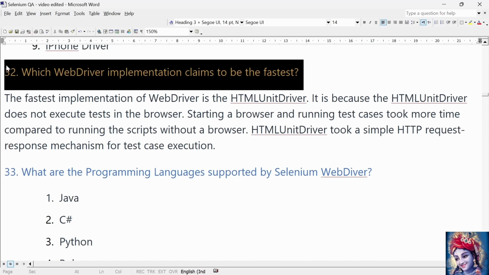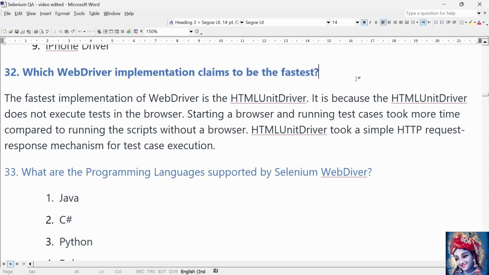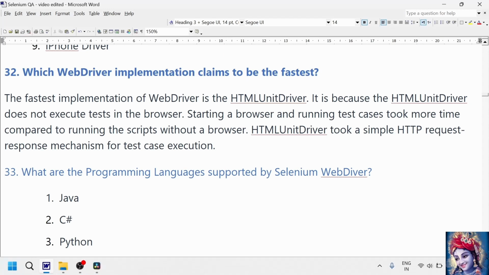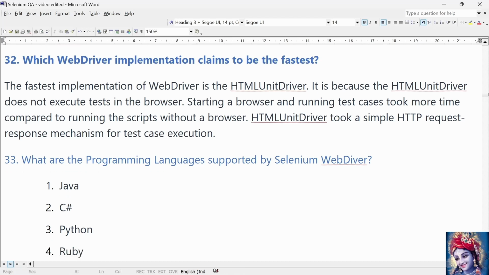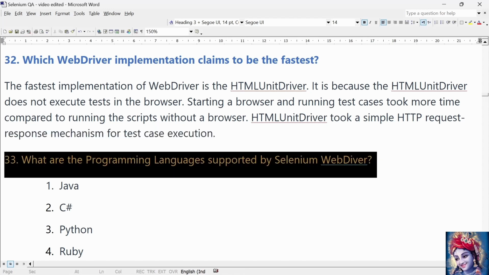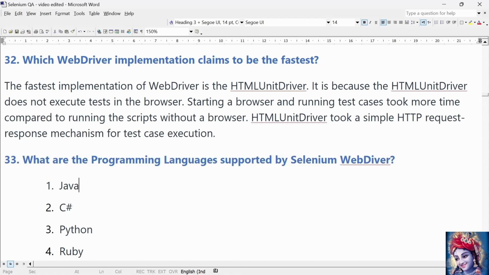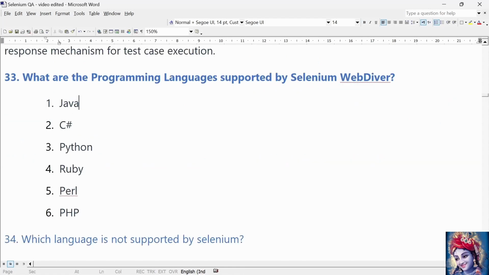Which WebDriver implementation claims to be the fastest? The fastest implementation of WebDriver is the HTML unit driver. It is because HTML unit driver doesn't execute the test in the browser. Starting a browser and running the test cases takes more time compared to running scripts without a browser. HTML unit driver uses a simple HTTP request-response mechanism for test executions.